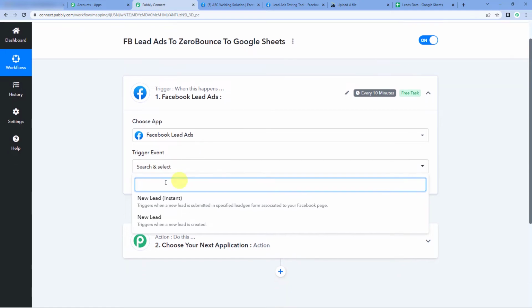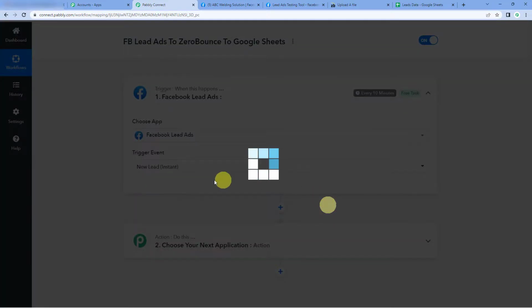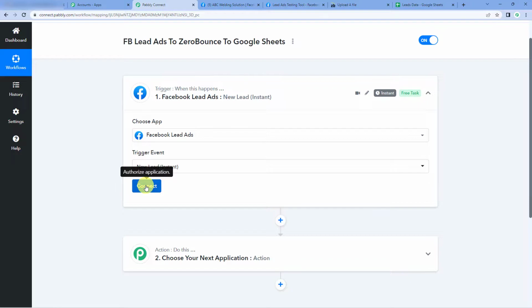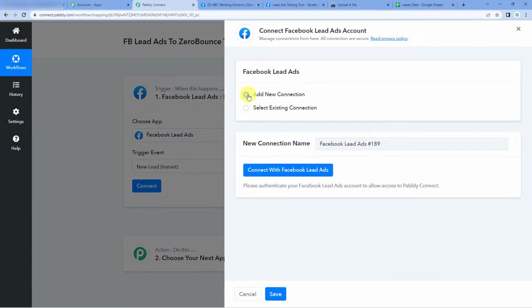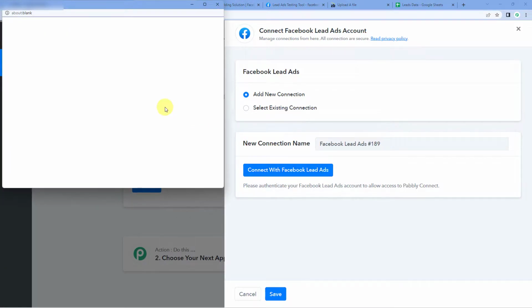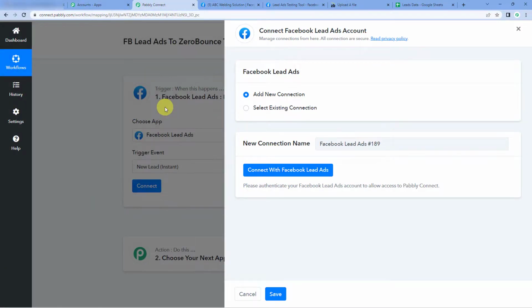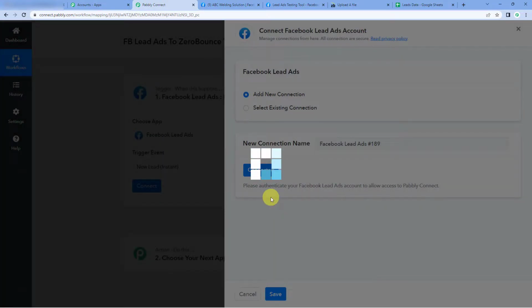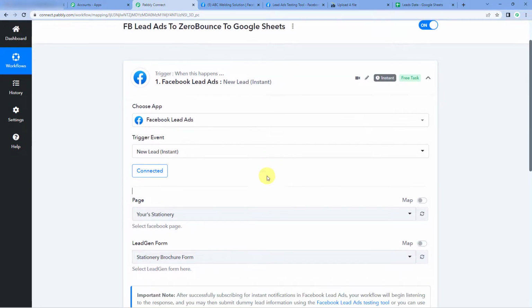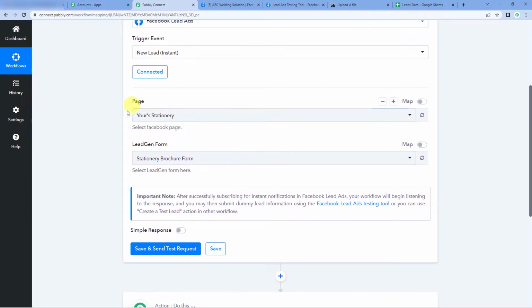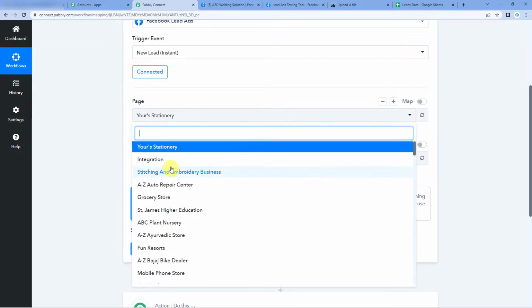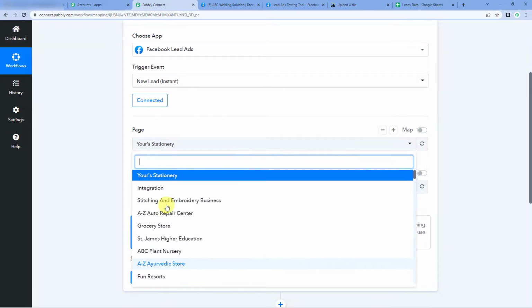For the trigger event, we will select new lead instant. It triggers when a new lead is submitted in a specified lead gen form associated to your Facebook page. Now let us connect, add a new connection and connect Pabbly with Facebook lead ads. Since I was already logged into my Facebook account, I will not have to give any credentials here. All right. And here now it will show you the various pages after connecting. It will show you all the pages that I have in my Facebook account.